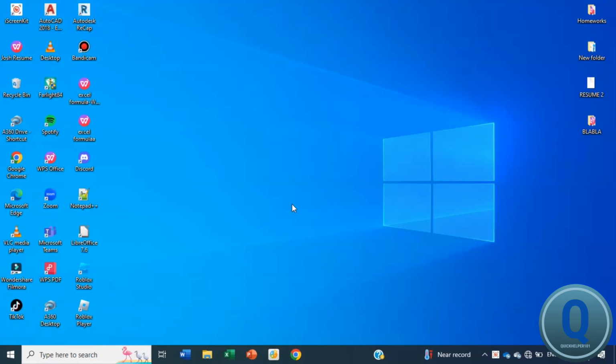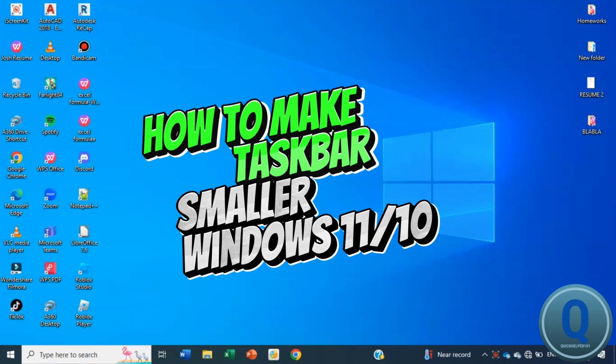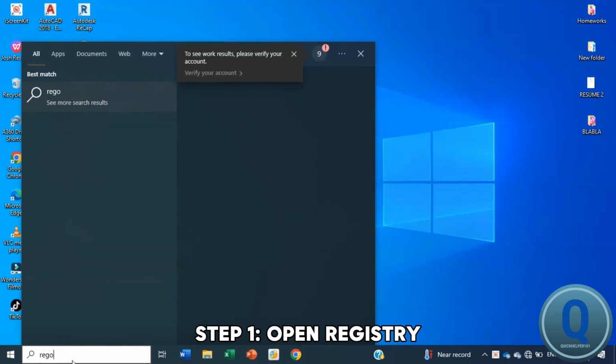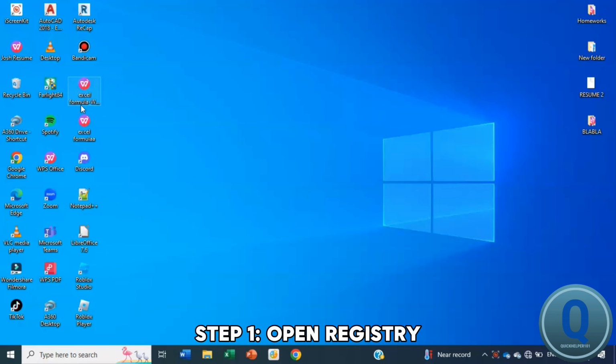In this video, I'll be teaching you how to make the taskbar smaller on Windows 11 or 10. Let's hop into the steps. First, click on the search bar below and search for Registry Editor, then open it.